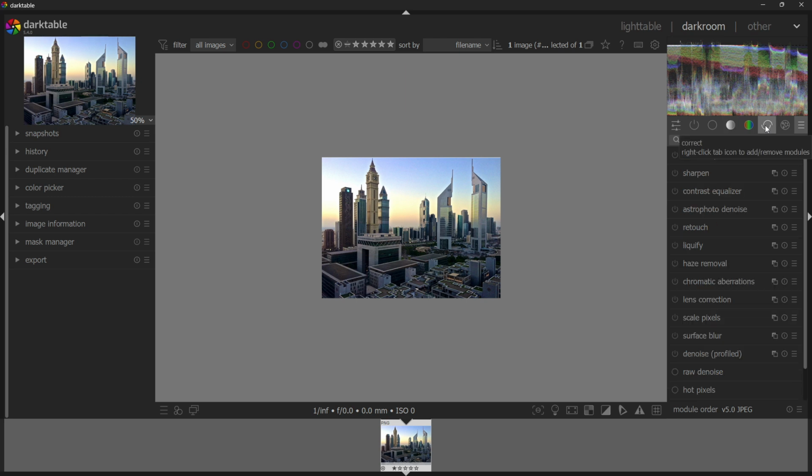Tidy up your framing with crop and rotate, straighten horizons, remove distractions at the edges, and reinforce the composition. A subtle crop can make a big difference in how the photo reads.